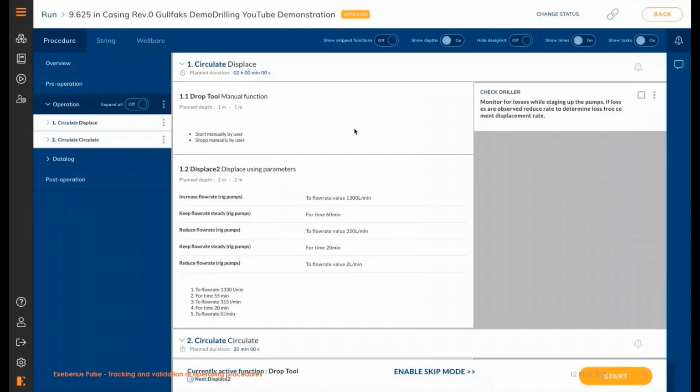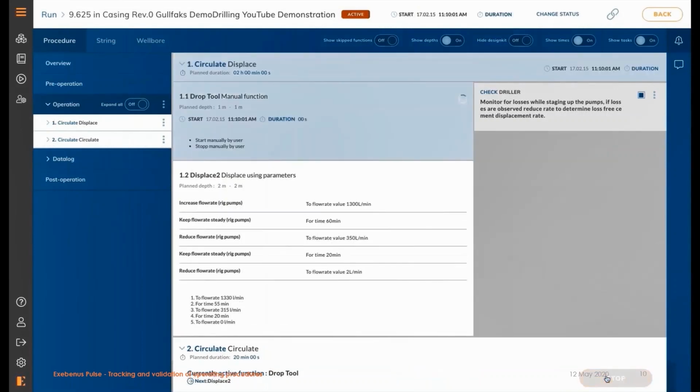I'll run the sequence at 100 times the actual speed in order to cover 2 hours of operational activities. And I'll go ahead and start this. You'll see the procedure is in approved state. We have got a check here that driller needs to perform. And I'll go ahead and start this manual activity, the first one for dropping the ball.